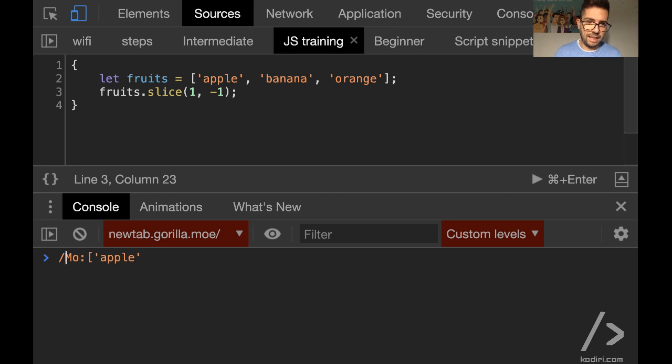Mo said apple and banana. Who else? Me too. Mo and Natasha. Apple, banana, orange. Is that Richard? Yes. Apple, banana, and orange. Yep.